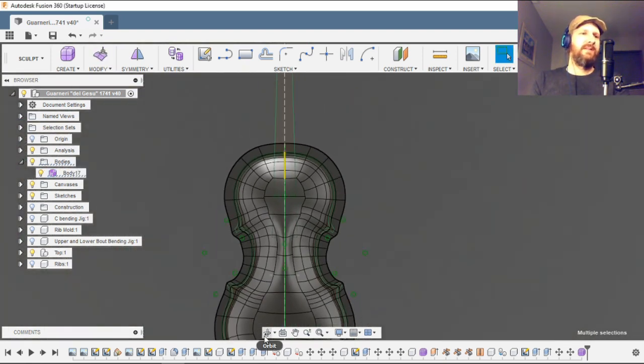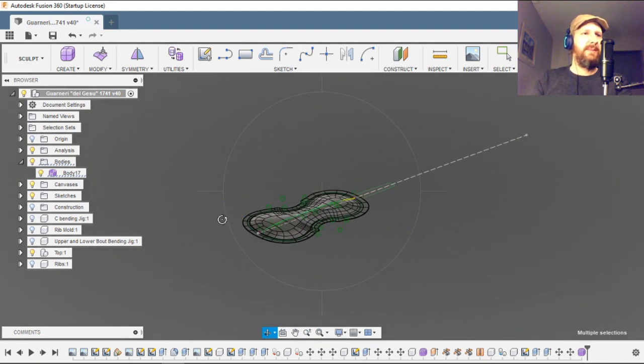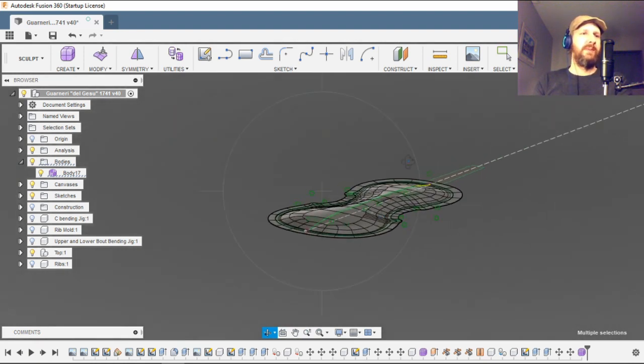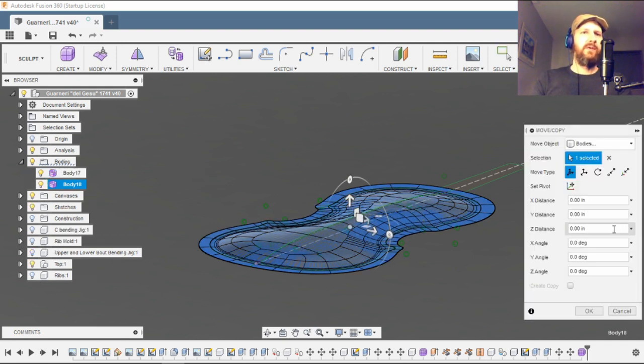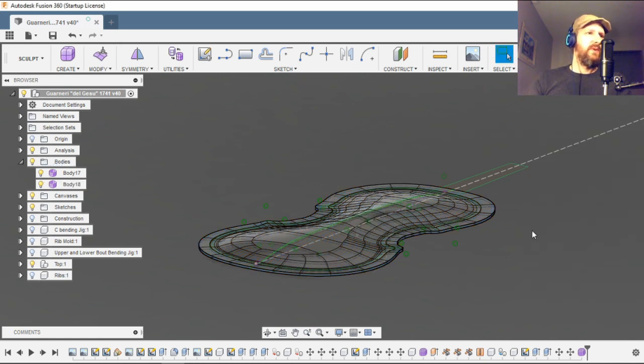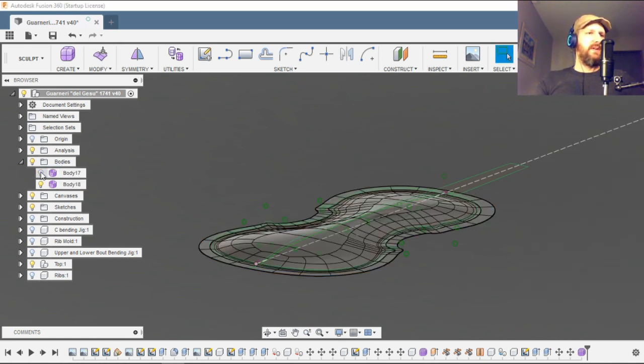Okay, and just to keep this not an epically long video, that's your basic shape right there. So you could finish form and go into some other things, but to make this a little bit easier for me, what I'm going to do is make a copy of this body. So there's my copy right there, and then I'm going to move that down by a tenth of an inch. So I'm going to get rid of that top one. This is going to form the inside surface.